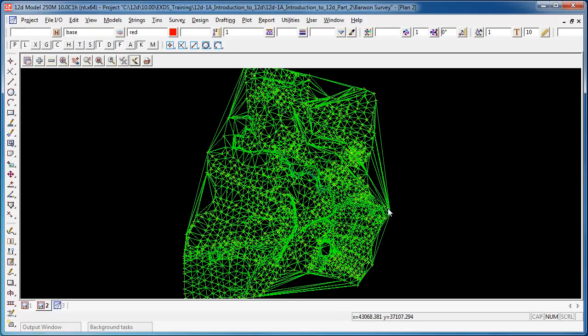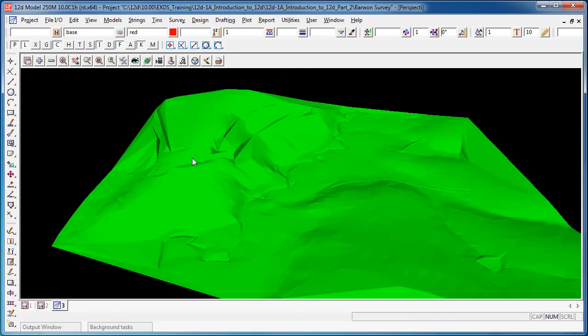Firstly, around the outside of the triangulation there are long triangles which mathematically are correct but are not a valid representation of the ground surface. Secondly, running through the project we can see triangles that appear to be an odd shape. These are apparent in the plan view, and if we come across to the perspective, the similar feature can be seen here. These look suspicious and warrant further investigation.